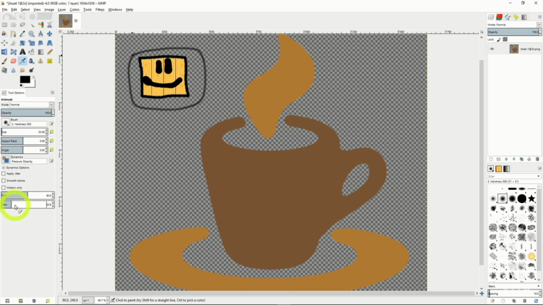Now, 30. You can now see that the lines are much thicker than they were before. This gives you granular control over how you want your airbrush to look.